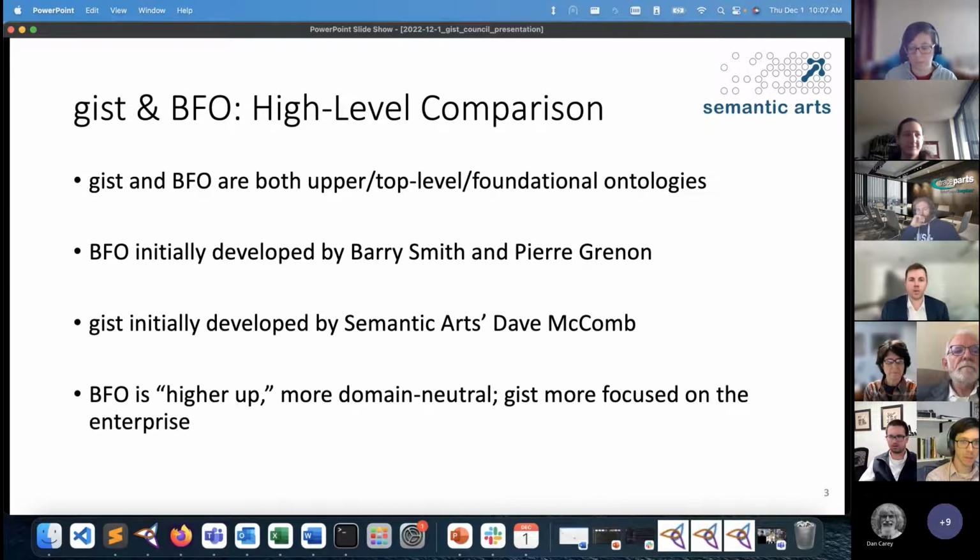All right, so at the most general level, if you know a little bit about GIST and BFO, they're of course both upper or top level or foundational ontologies. You can pick whichever metaphor you most prefer. BFO was initially developed by Barry Smith and Pierre Grenon, both with philosophy backgrounds. Barry Smith, I believe, is at SUNY Buffalo's philosophy department currently. And GIST, of course, was developed by our own Dave McComb.